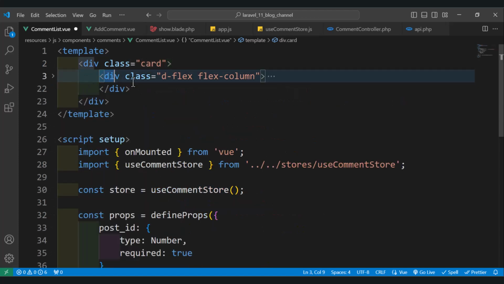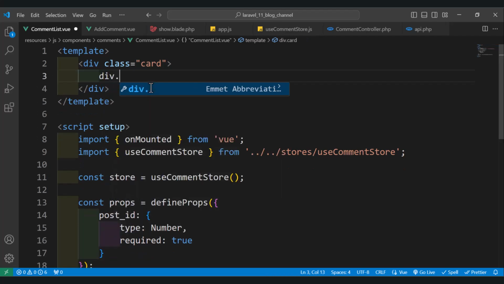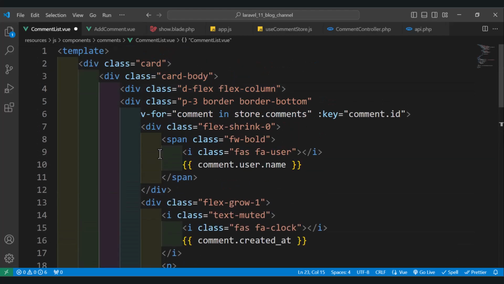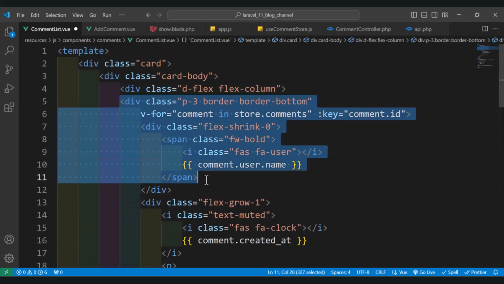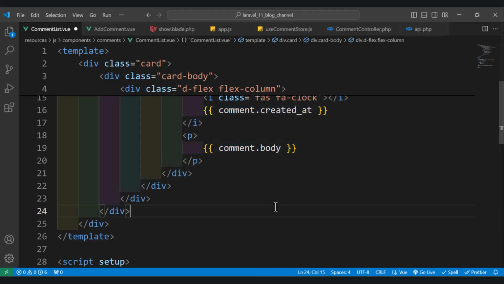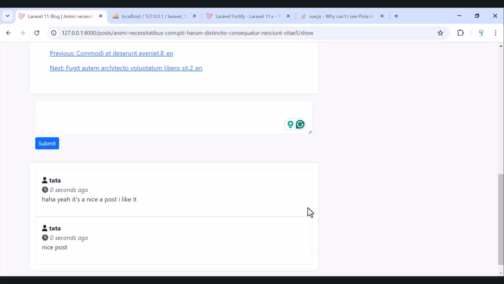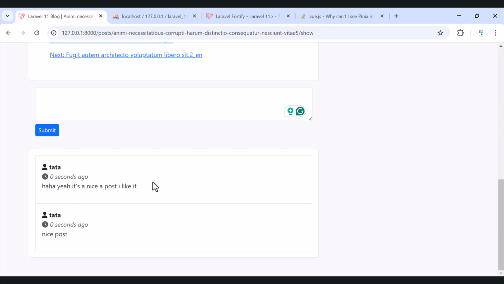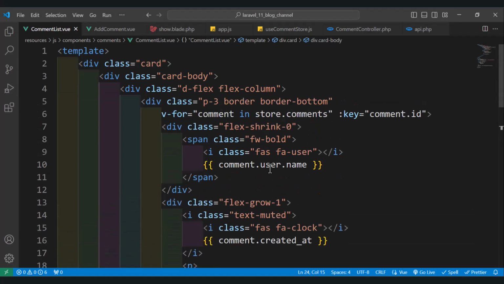And also we need to add card-body. And here we need the card body content. So let's just organize the code, save. I think it's better than before. Also, we need to add, so this div, this one, let's add a margin bottom of 1 just to have space between commands.